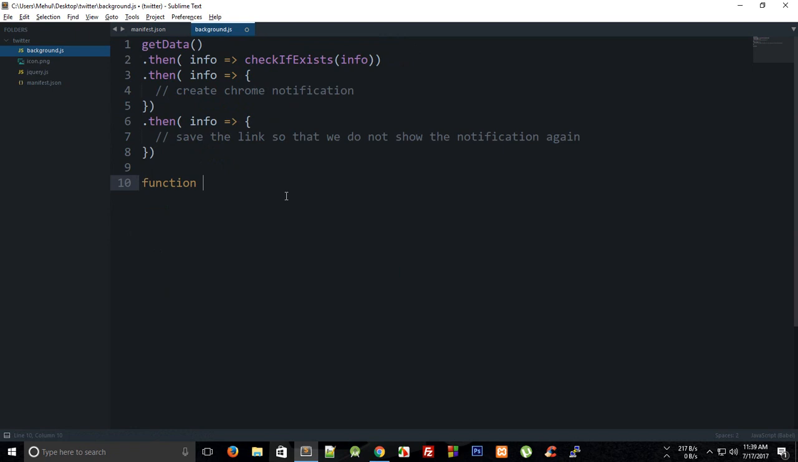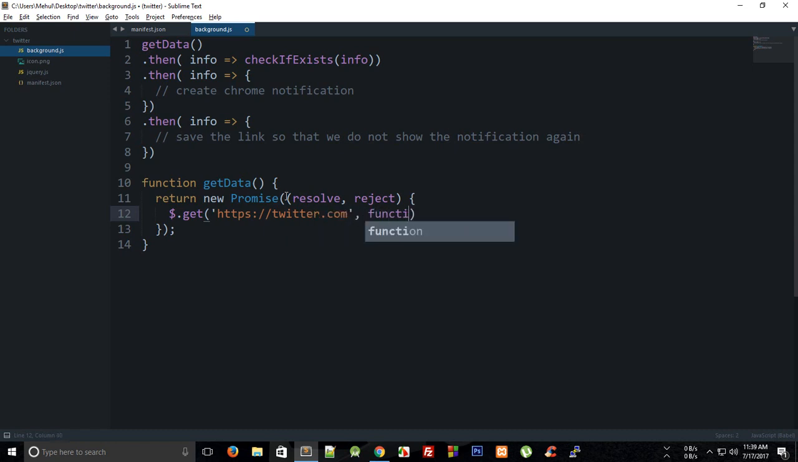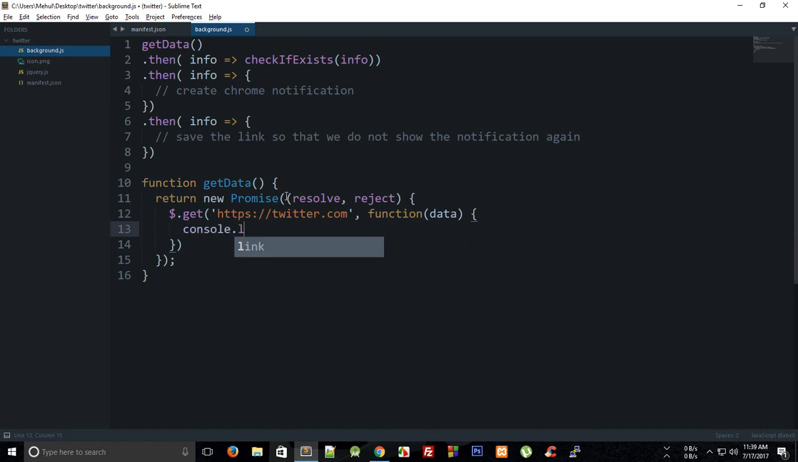All right, so now let's just implement these things. So we're going to start off with function get data, and what this would do is return us a new promise which would either resolve or reject. And we're going to hit a get request to Twitter, and once we have our data with us, first of all I would just like to console log this data to see what this is.